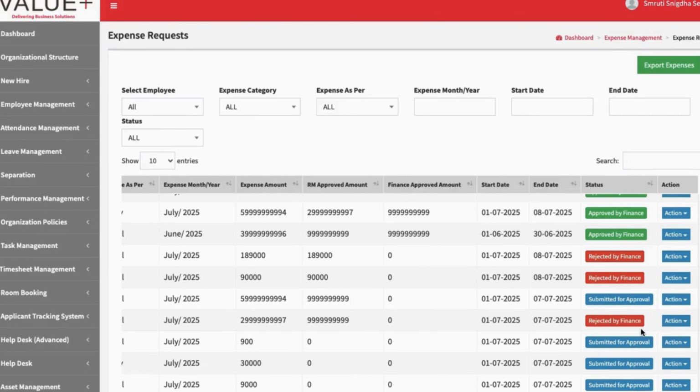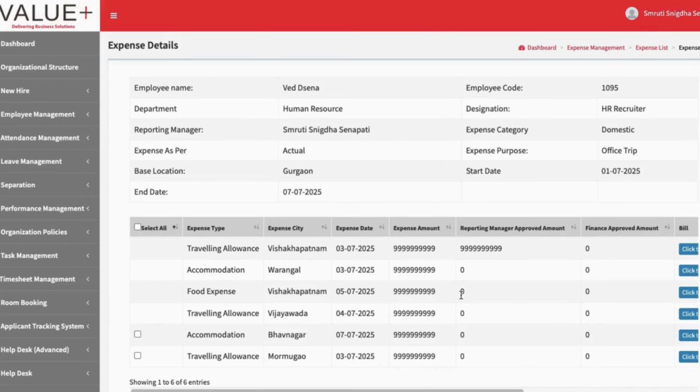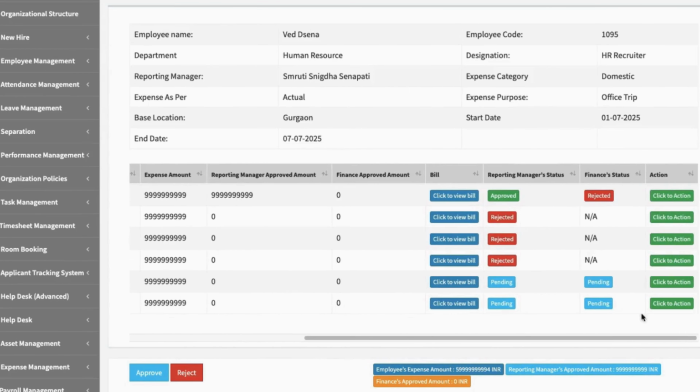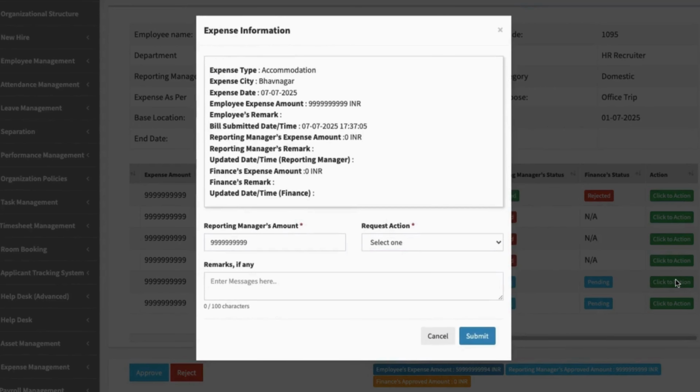A detailed view opens showing expense type, expense city, expense date, expense amount, reporting manager approved amount, finance approved amount, and multiple columns. RM can also view the attached bills, reporting manager status, finance status, and action column. To approve or reject a request, click Action on the respective row.